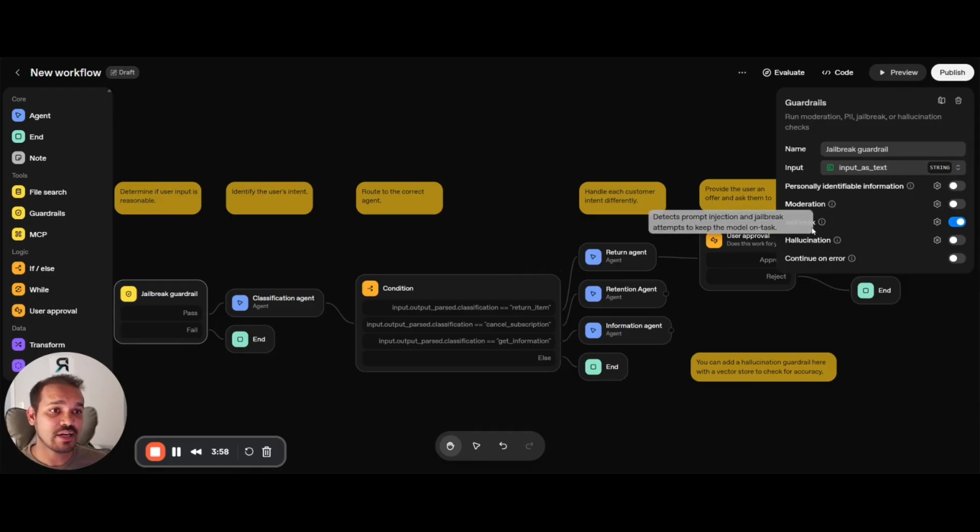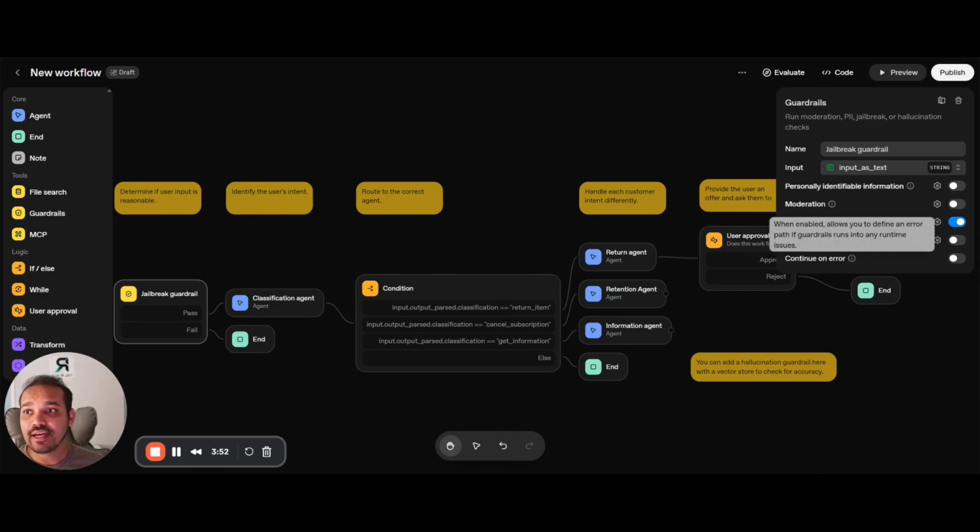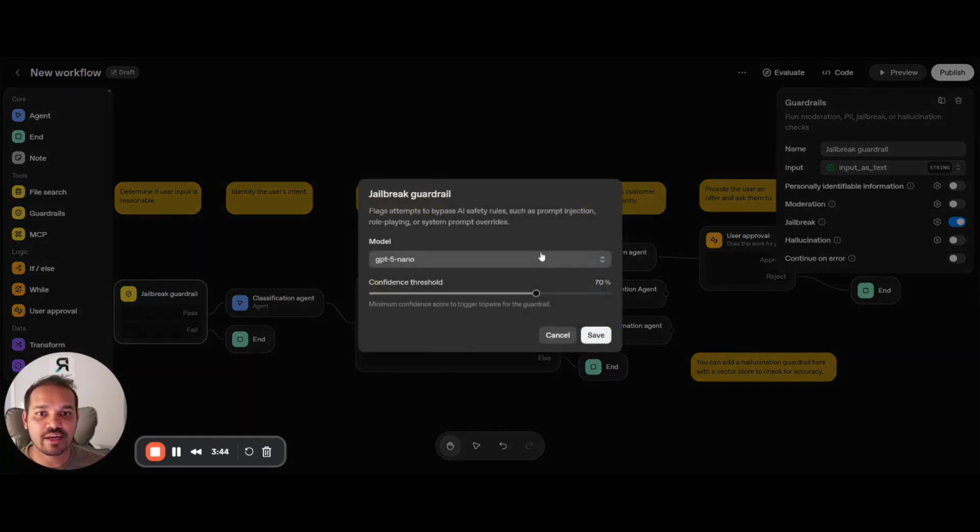So I've just set it up to continue. And if you want to do continue on error as well, like if it's not able to understand what the input from the user is and you still want to continue, you can always turn that on. But when I turn on that jailbreak, I have the confidence threshold. So basically it flags attempts to bypass AI safety rules and all of that.